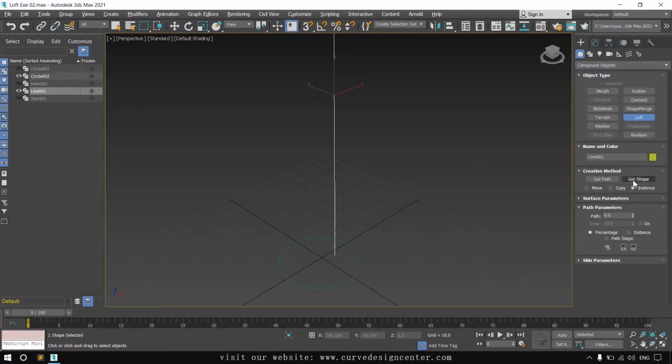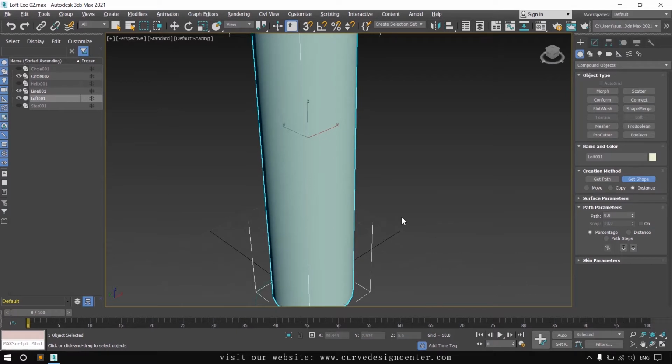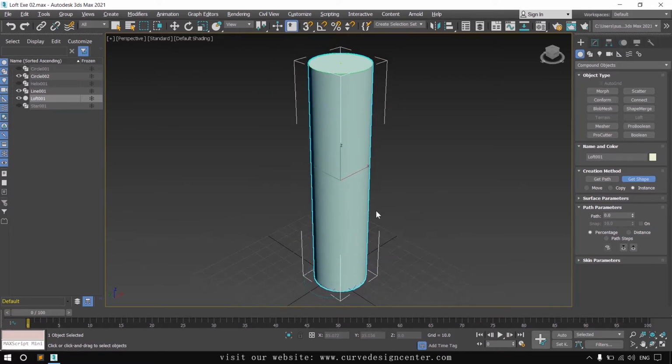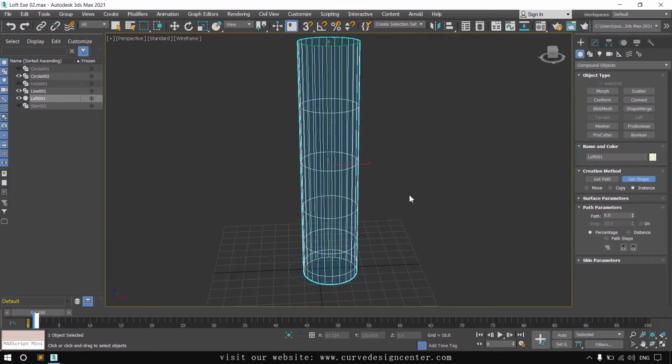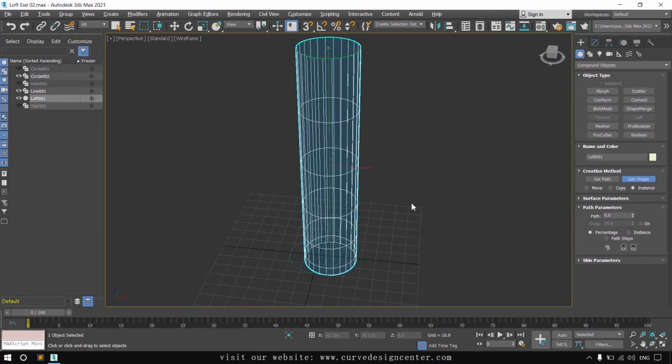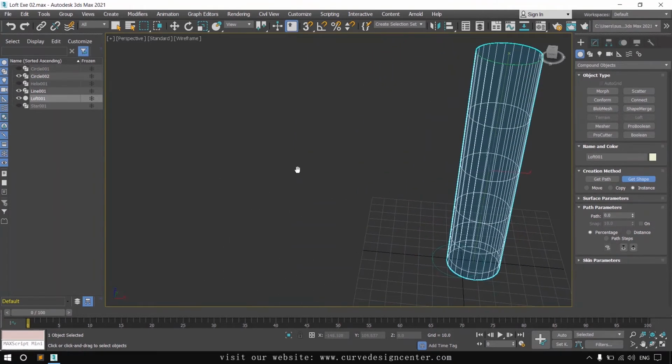Path is selected, so we click on the get shape and click on this circle. Okay, so circle shape is applied on this path. I change the shading view by pressing F3. You can apply different shapes on this path. So let's take another example. I already created some shapes.